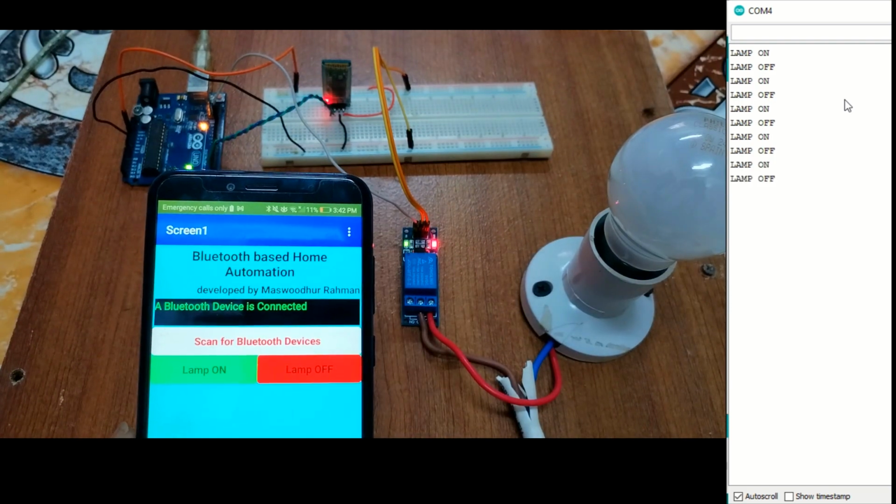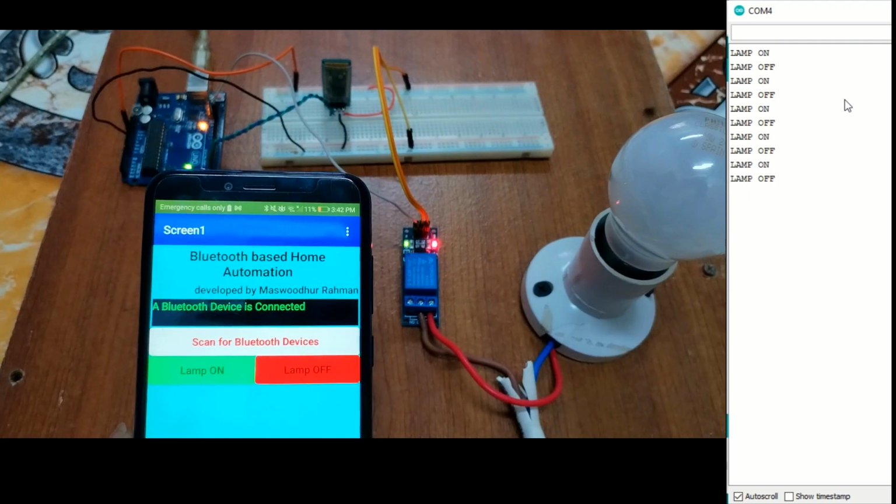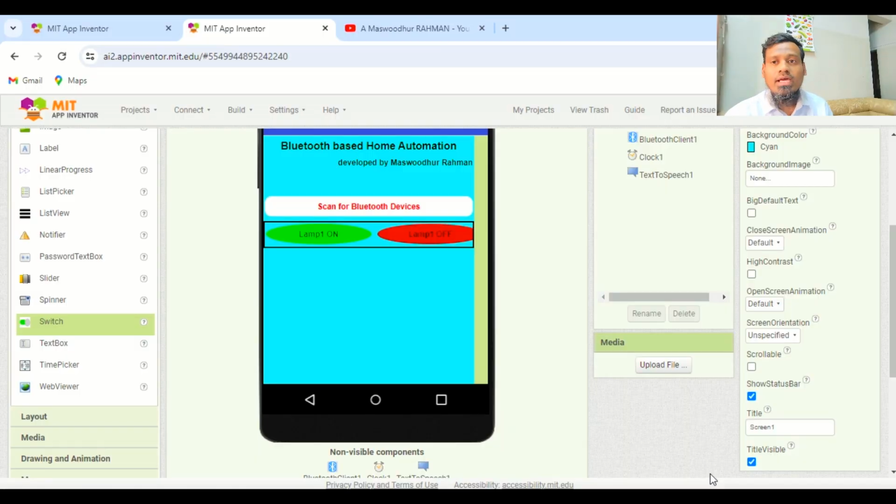Simultaneously, you can see the serial monitor for the respective control actions. Now you can add as many buttons as you need to control different electrical appliances. So remember, for one load you need to use 2 buttons. One button is for switching on the corresponding load, another button for switching off the corresponding load.